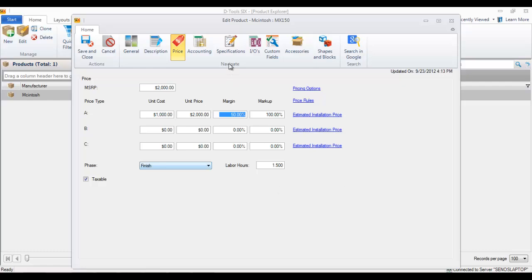It came down, assigned the phase finish at 1.5 hours. If you want to change that, you can. Say, I think that's an hour install. And some other things also came down with this download here.